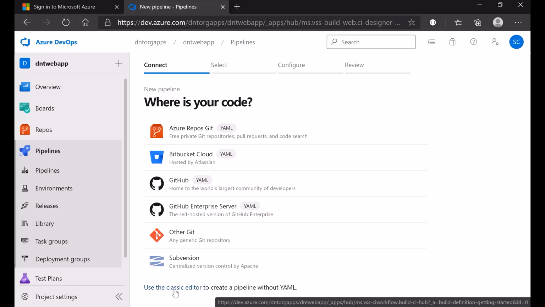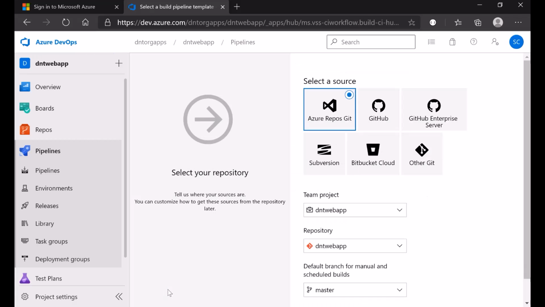Because in the classic editor style, we have a complete GUI-based interface where we can just select the things and set it up easily. In some other course, I will talk about how we can configure the Azure pipeline with the help of YAML. In YAML we need to write the code. So I'm just using the classic editor here to make it simple.